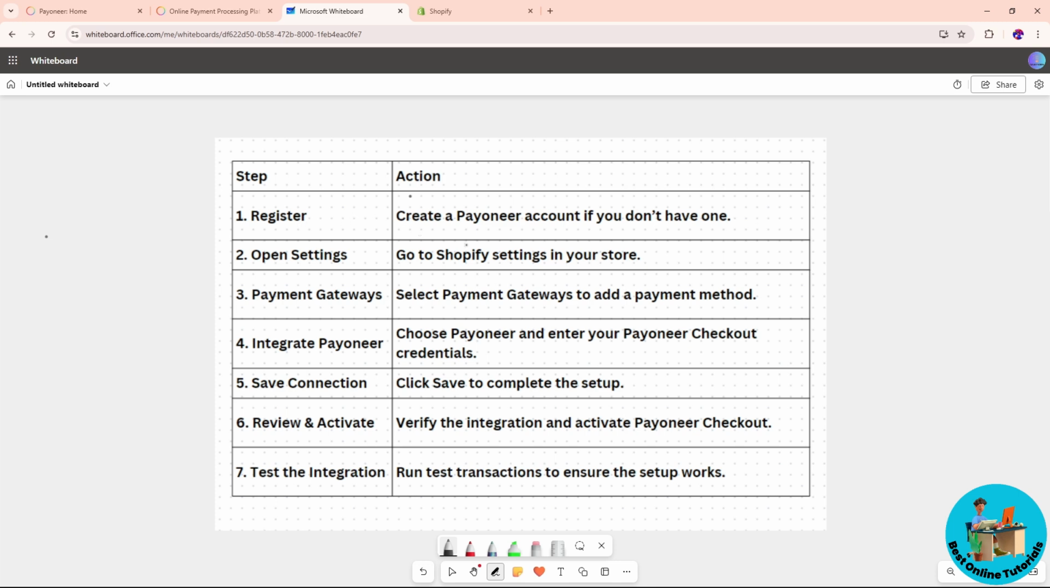So first thing that you need to do guys is to have a Payoneer account, and if you don't have one, you can just simply go ahead and create one.